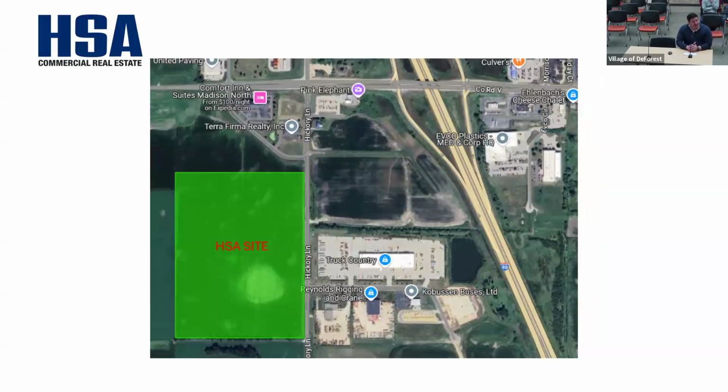This is just highlighting the site. You can see west of 90 with really good access, which is one of the things that we really like about this site.